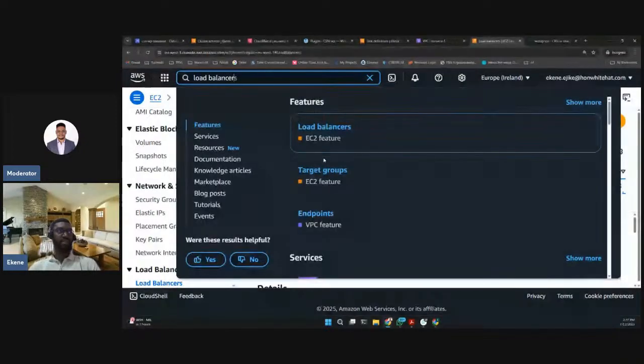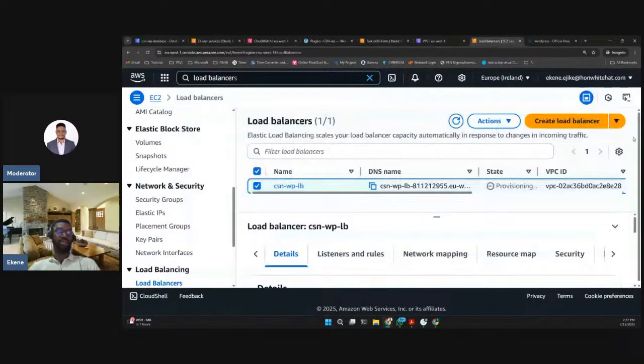Search for load balancer. You want to pick this option that says EC2 feature, because load balancer is part of EC2, the EC2 service offering. So you click on this. I already have it open here, that's why it's not going, but that's how you search for it.